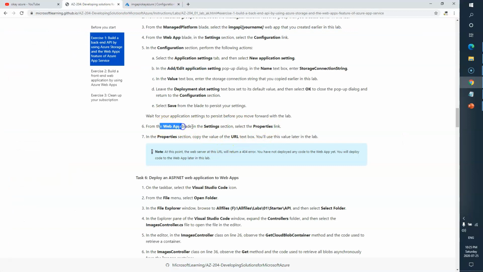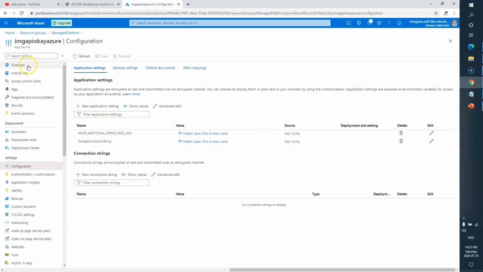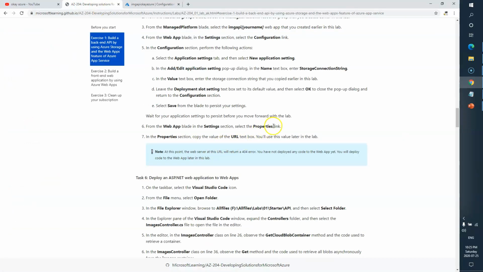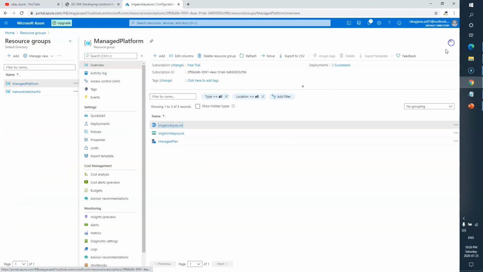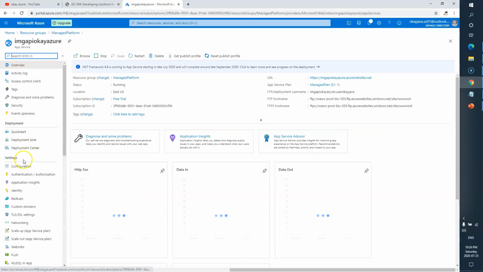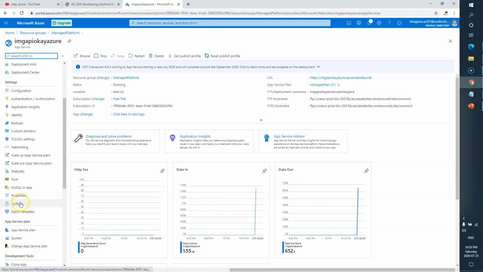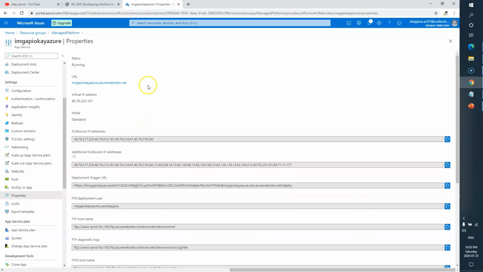Now from the web app blade, go to settings and select the properties link. Okay, in the properties link, copy the value of the URL. Now let's go here in the web app settings and properties. So where do we have properties? I'll just close this one. Image API, web app, settings. I have to look for properties. It's here, properties, and then we need to copy the URL. So the URL is here.